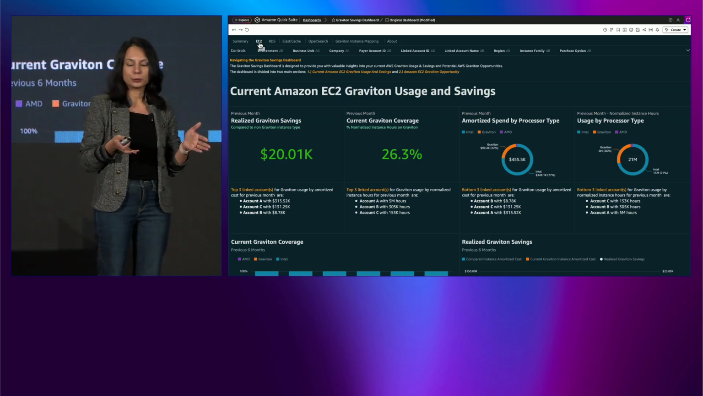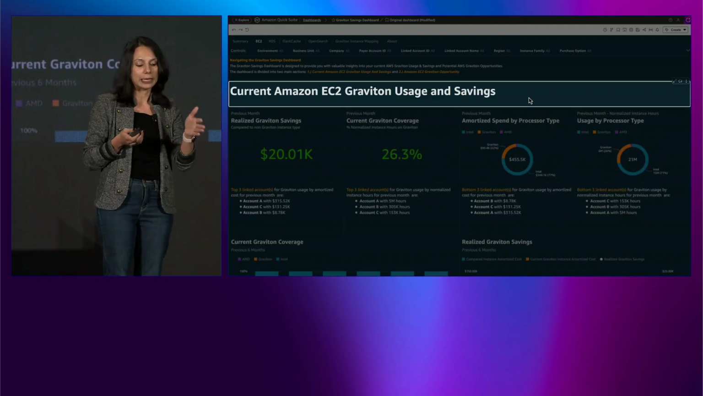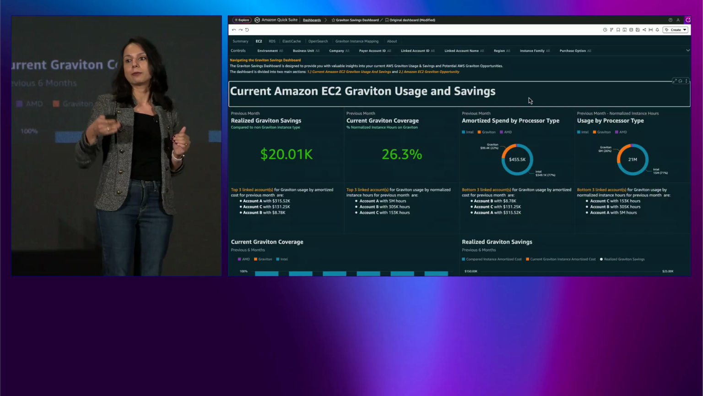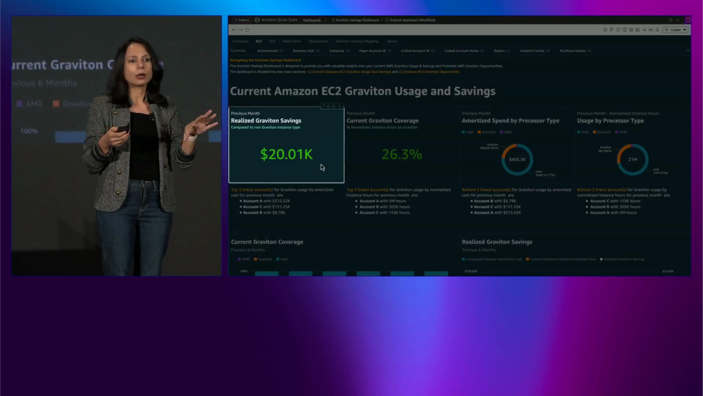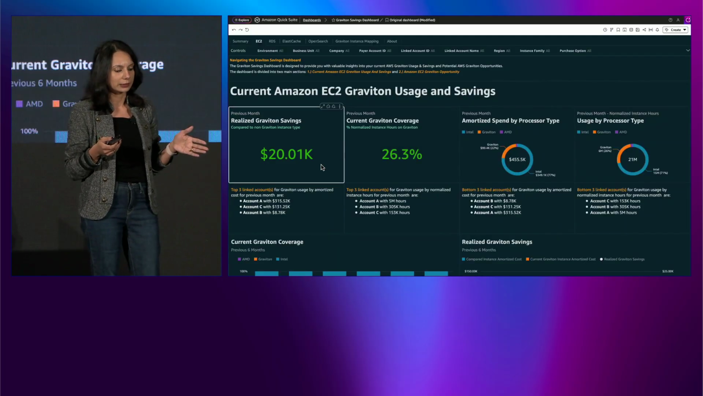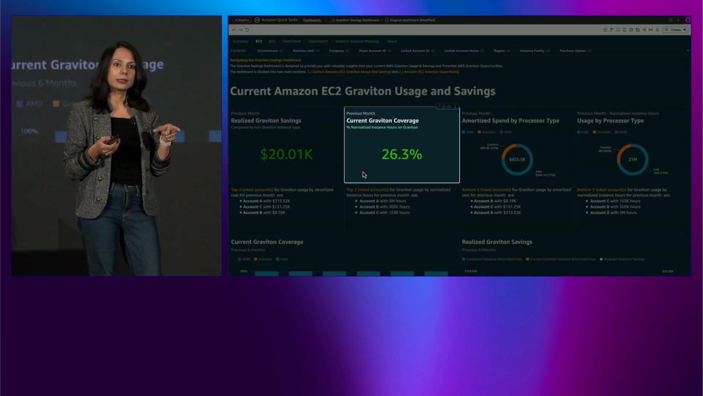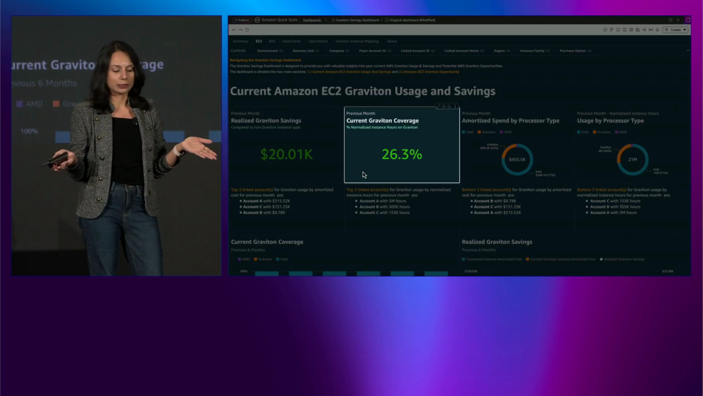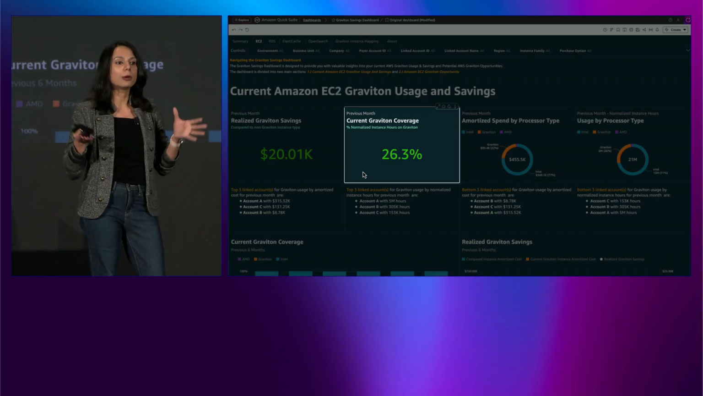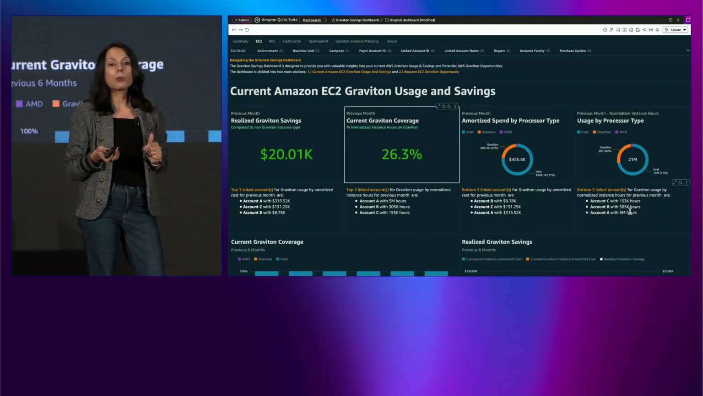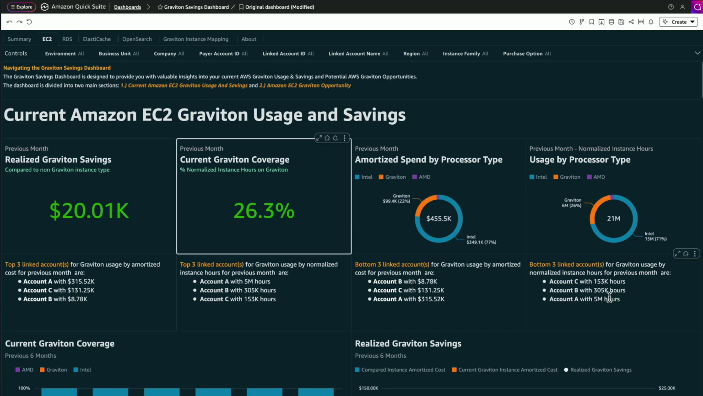Okay, so now we are in the EC2 tab, and let's start with the current usage and savings section. This section gives you an overview of your realized Graviton savings. And it looks like we are already seeing some impressive results. That's 20K in monthly savings, and that is just on your existing Graviton instances. But the interesting thing here is we are only at 26.3% coverage. So that means nearly 3/4 of your workloads could still benefit from migrating to Graviton. So let's see what that potential coverage increase looks like by moving ahead to the Graviton opportunity section.